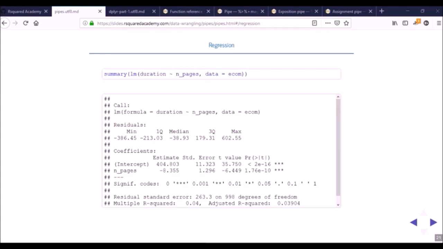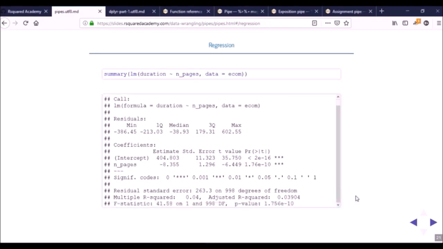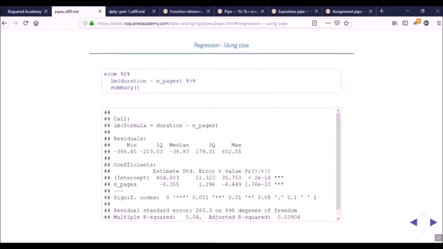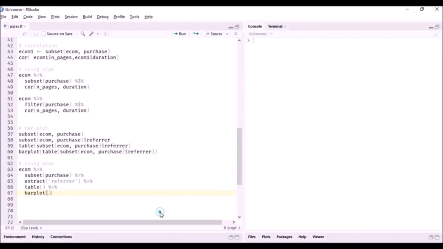Linear regression in R is done using the lm function, and we are specifying the dependent variable, which is duration, and the independent variable, which is n_pages. So I'm basically regressing duration on n_pages using the data ecom, and then we pass that to the summary function to get the regression results. This can be done again using the pipe like this. Take the ecom data set, and then you expose the duration and n_pages columns to the lm function, and that output is passed on to the summary function. Now let us try this out.